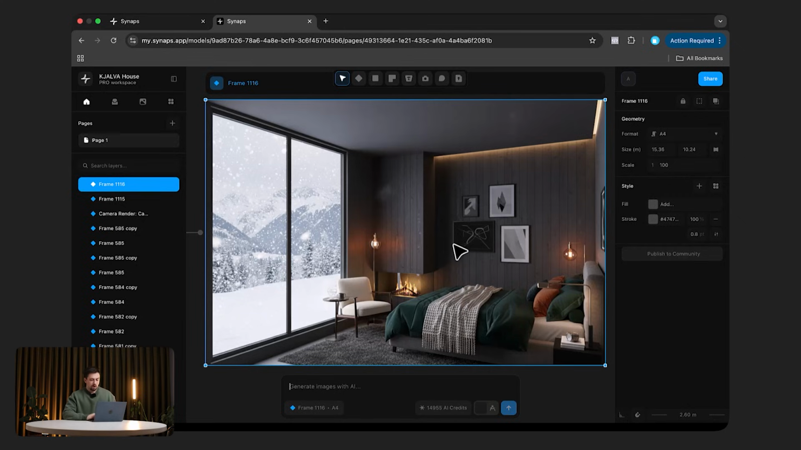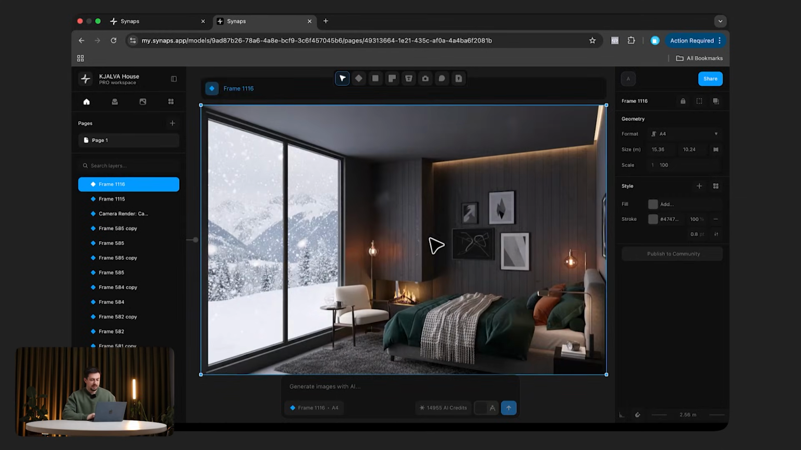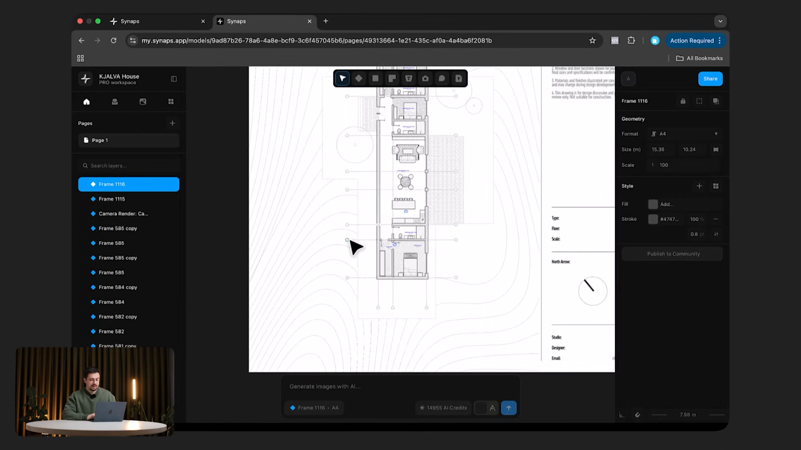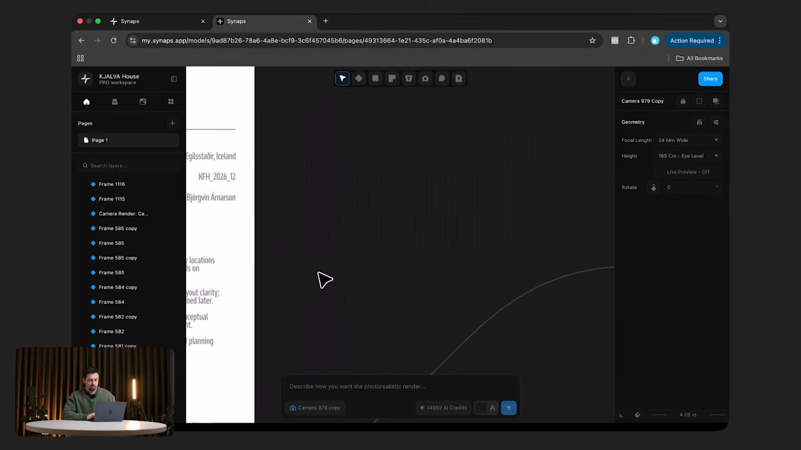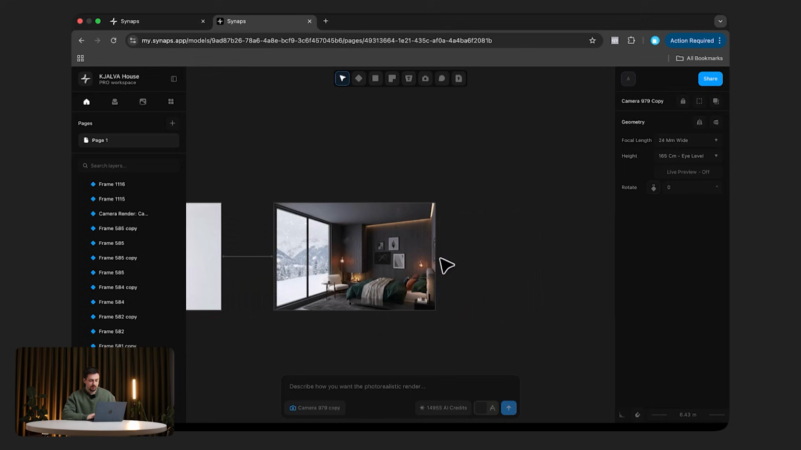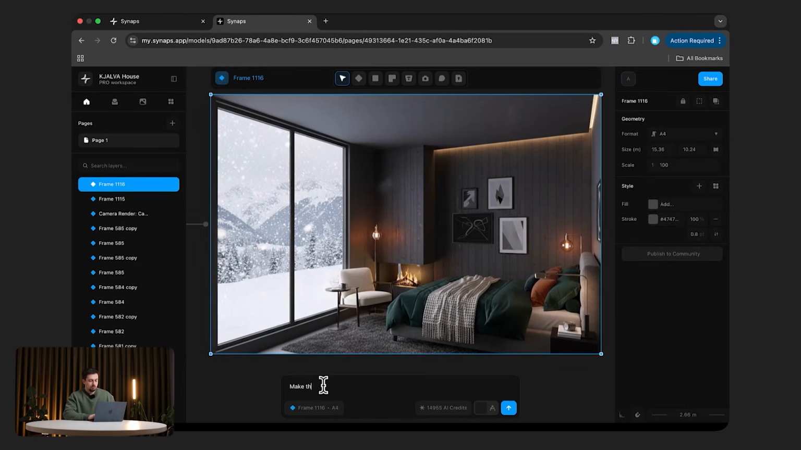So we can click on the frame. By the way, anytime you want to iterate, you want to have the frame selected. And one more thing that I also have to add is when you create the first render, make sure that the camera is selected. So when you create this first iteration right here, if you click here, we can say, make the walls stone. This would be one iteration.